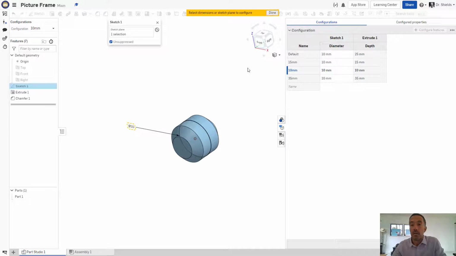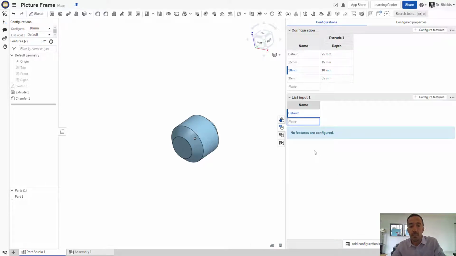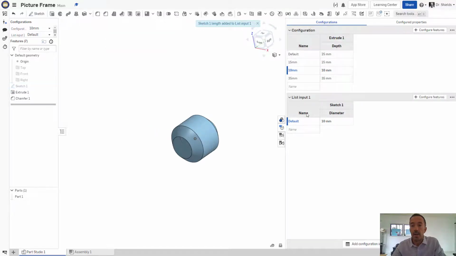So let's do that. Instead of adding my extrude or the diameter there, I'm going to add another input. And that input, I could name it, maybe I'll name that in a second, but it's going to be that diameter dimension that I had a second ago. So configure features, click the sketch, and click that diameter. And now I'm done. Now I can go in and add some, so the diameter is 10, let's add an 8 millimeter diameter.